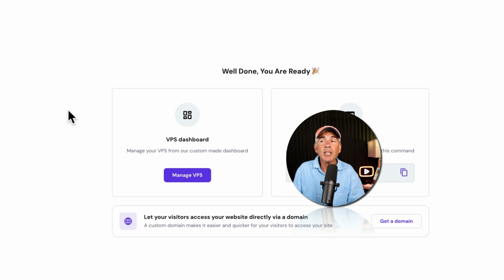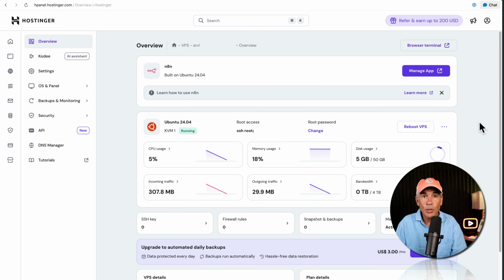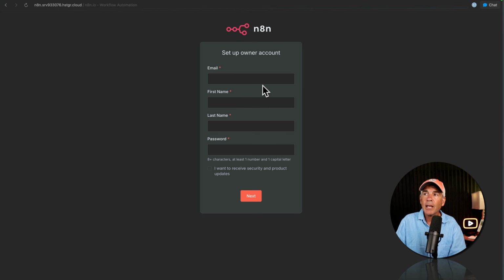The process is complete. Now I'll click Manage VPS. That is all you need to do to set up your own virtual private server or VPS on Hostinger. How easy was that? And what's even easier, doing it the way that we did, N8N was automatically installed. To learn more about how to use N8N, you can click on Learn More to open up the knowledge base on Hostinger. Otherwise, you just click on Manage App, and now you're going to set up your owner account for N8N.